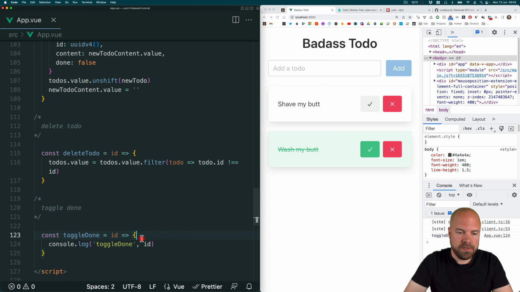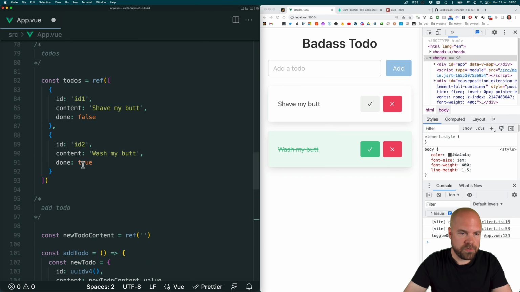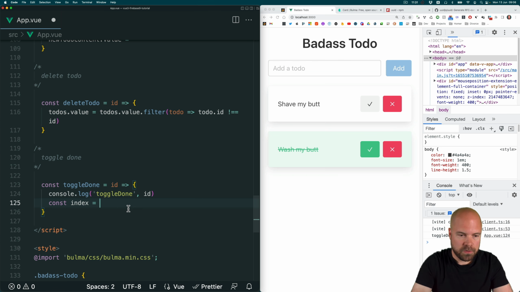So now we can use the findIndex method to find the position of the to-do in our array, which has this ID. And then we can use that position, that index, to update the correct to-do. So let's set up a constant called index, and we'll fire the findIndex method on our to-dos array ref. So todos.value.findIndex. And this is going to loop through all of the items in our array.